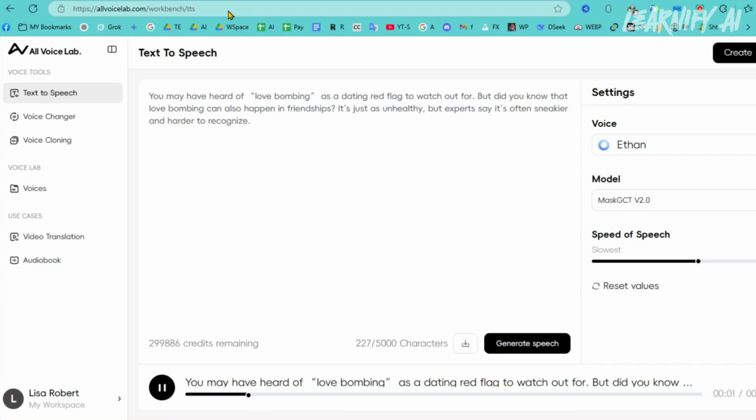You may have heard of love bombing as a dating red flag to watch out for, but did you know that love bombing can also happen in friendships?